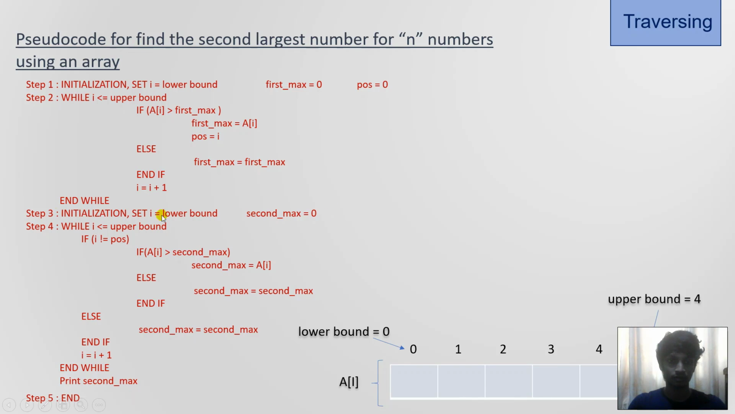Then I also declared another two variables: i is again assigned to the lower bound, and I declared a variable called second maximum to store the second max value. So in here there is another while loop, exactly the same loop we discussed previously. There is a basic implementation to find the maximum value, which is this if statement.